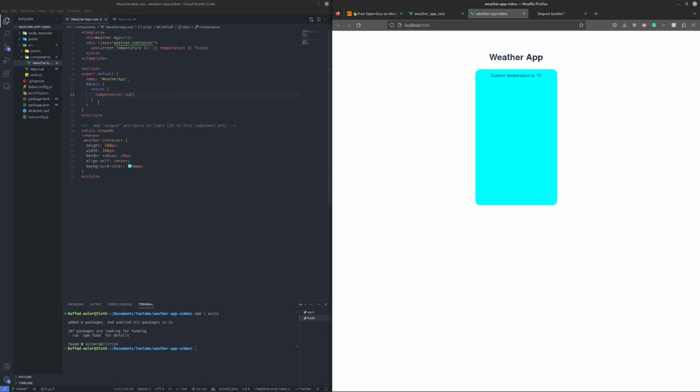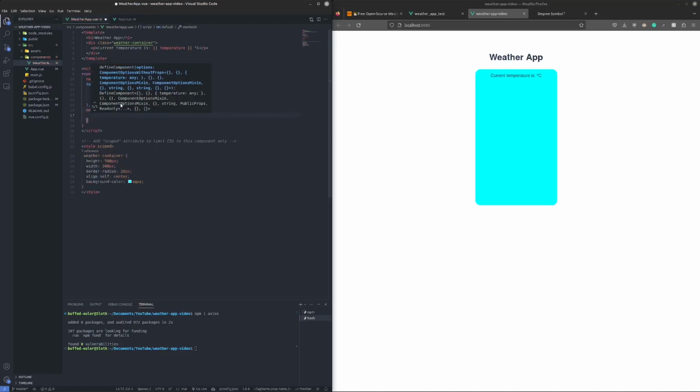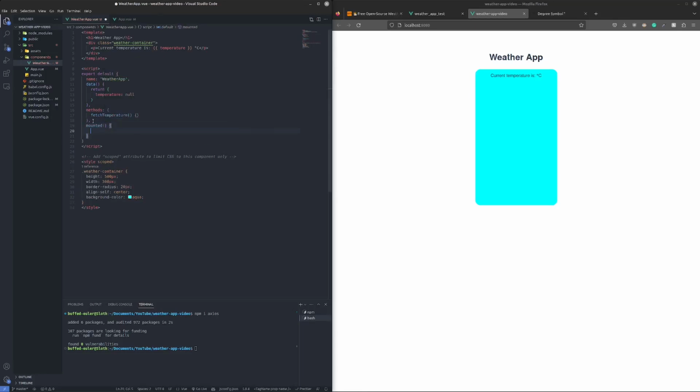And now we will have methods, and so what we're going to do is we're going to have a fetchTemperature method, and we are going to also use this after it is mounted. this.fetchTemperature here. Here we go.